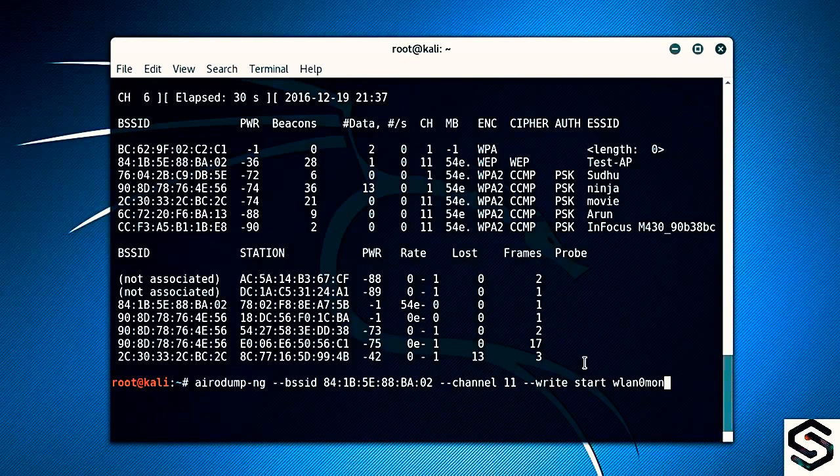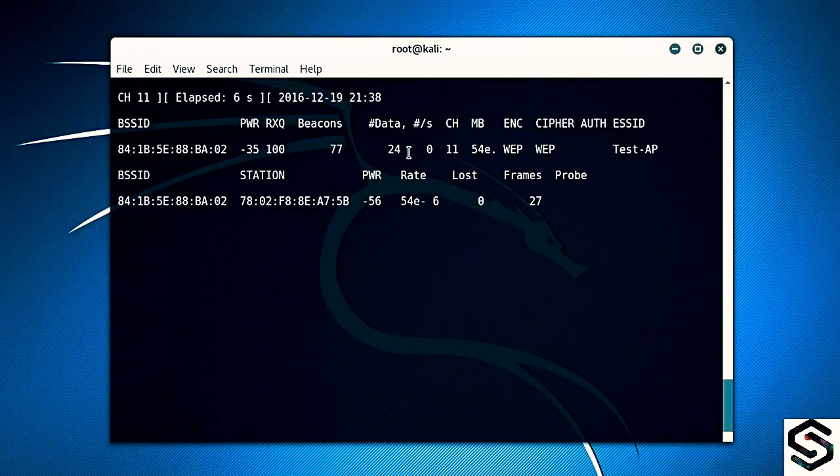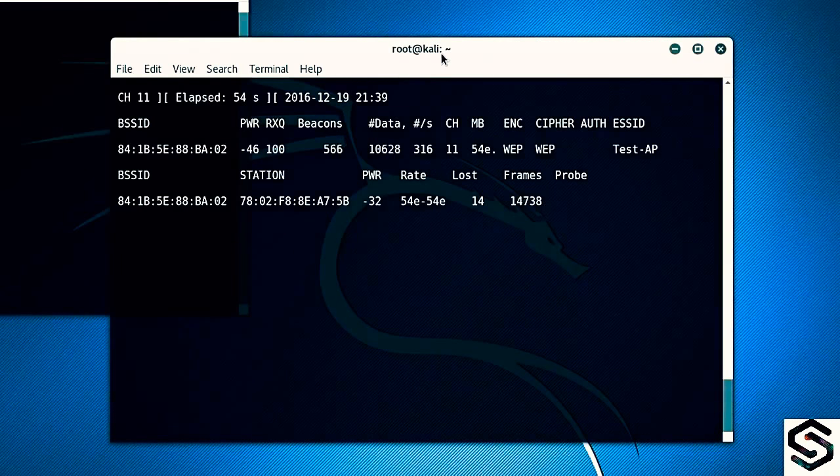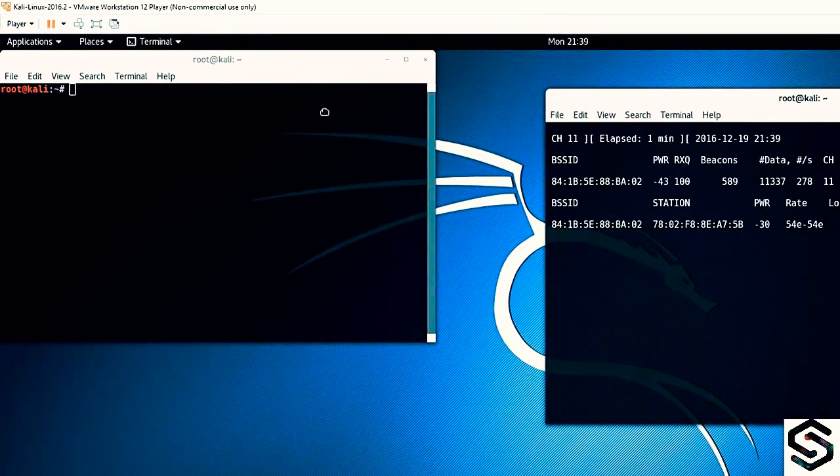Now hit enter. Okay guys, so you can see the data packets are increasing. You can notice over here a client is connected as well, and this client must be consuming all the data packets, and we will wait for these data packets, and if these data packets go above 10,000 IVs, then we will try to run aircrack-ng to crack the password. Okay, so now it has gone above 10,000, so let's try to run the attack on it.